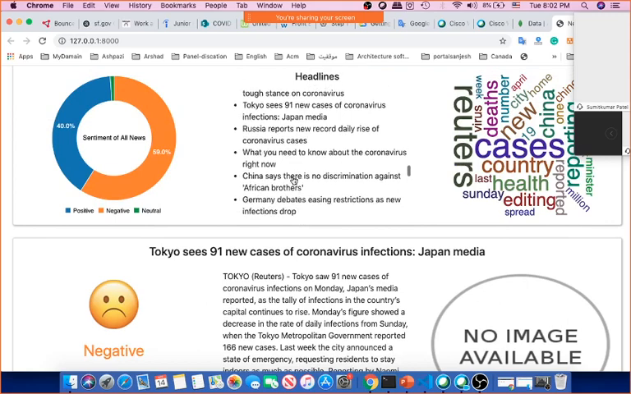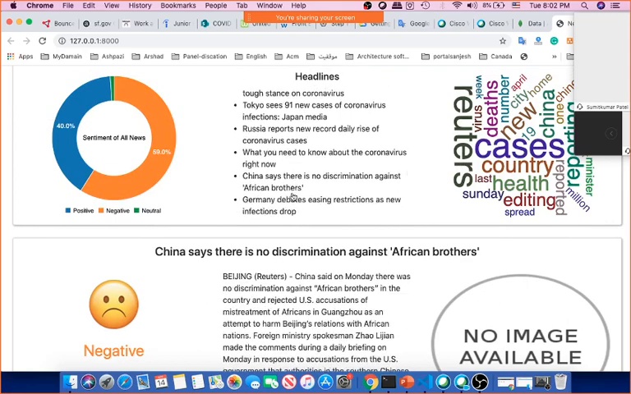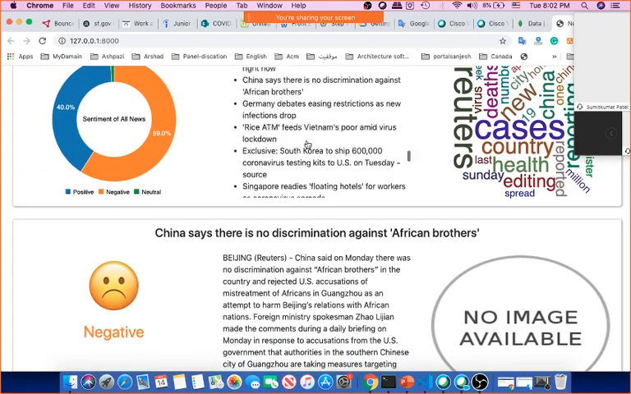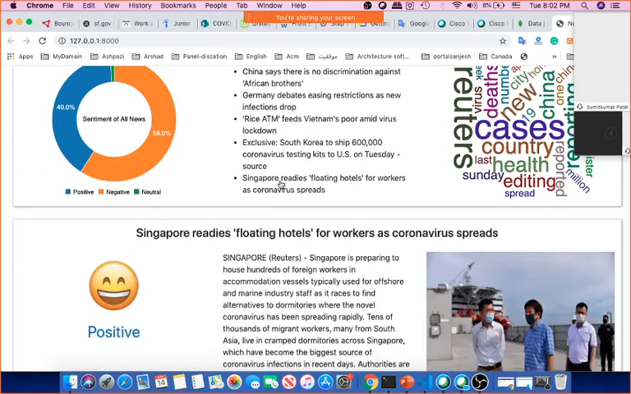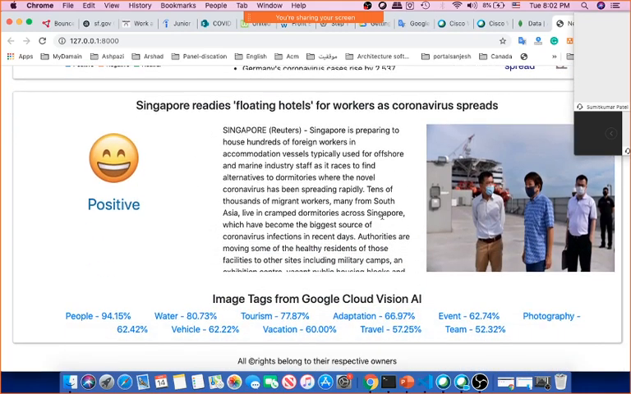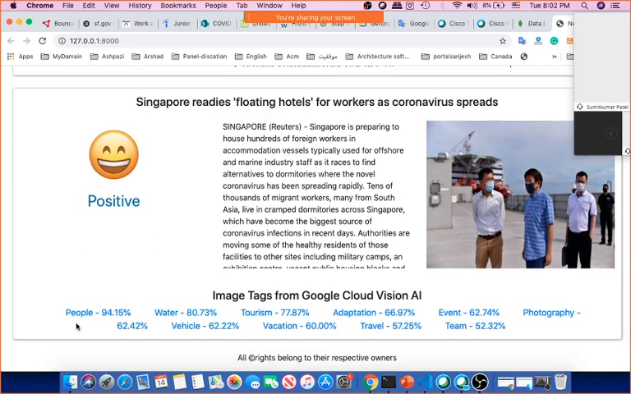And about China, also there is no image for that. And another one, Singapore. For Singapore you can see that there is a picture for that. This can be positive, and the people, recognized by Google, it's 94. There is water and tourism, because this is a ship, and so it can detect that.